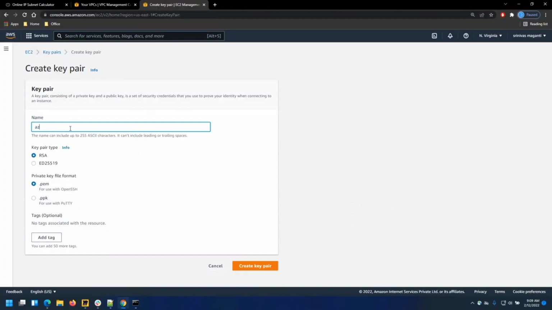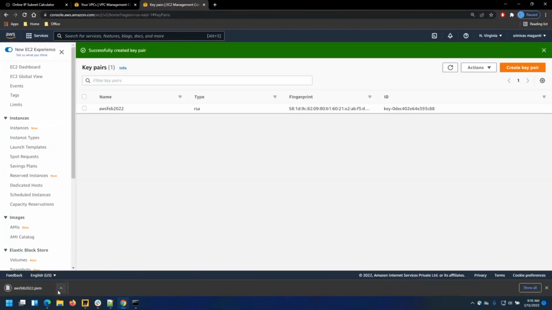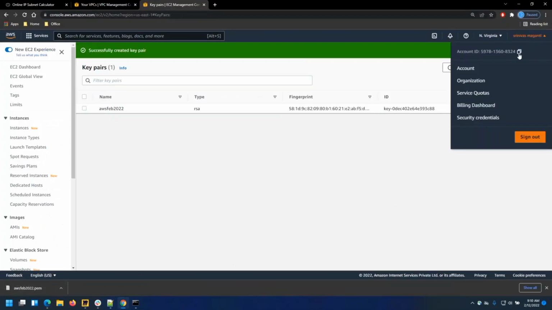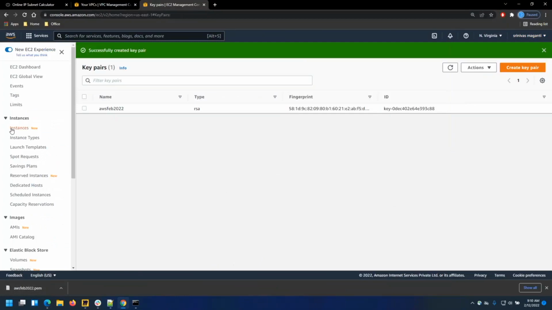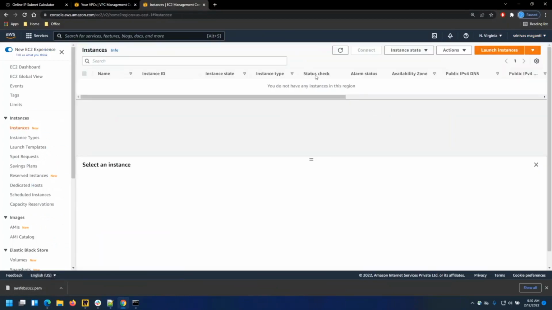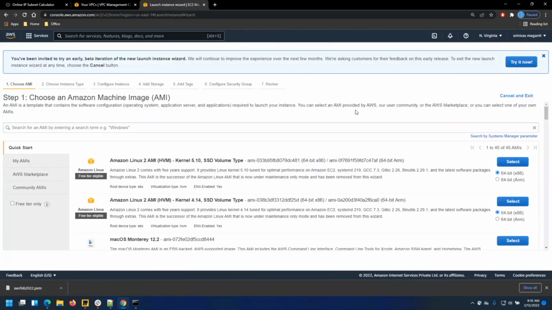So AWS Web 2022 batch. I'll download the key with that name. Okay, it's downloaded. On this account, let's go to EC2 instances, launch the instance.